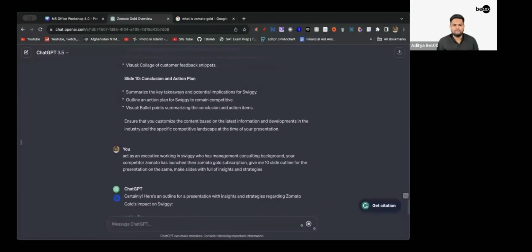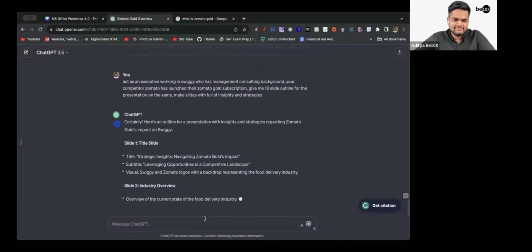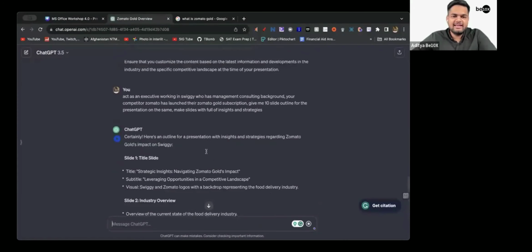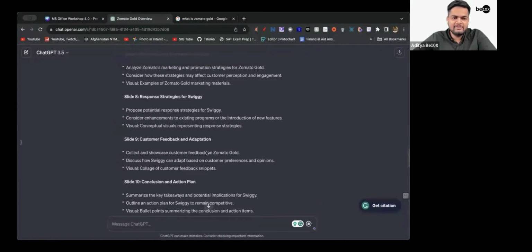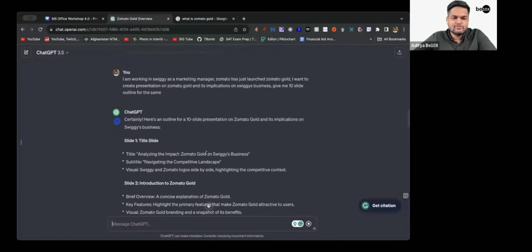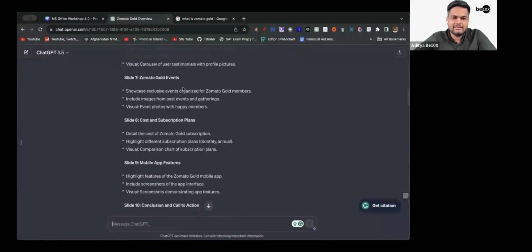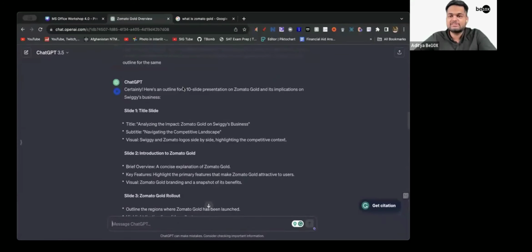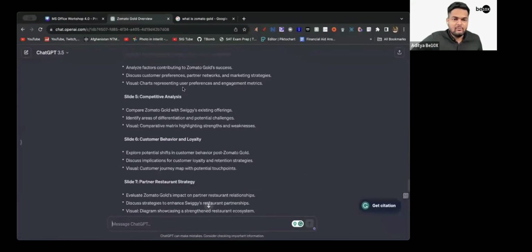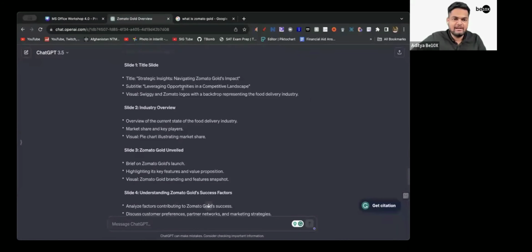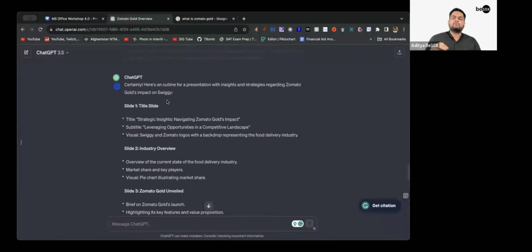Let's see what kind of response we get. So just see in what way we are improving our answers, right? In the first answer we got just what Zomato Gold is, and after that we got it particularly for our use case. Now in the third answer, what do we have? We have exact things.